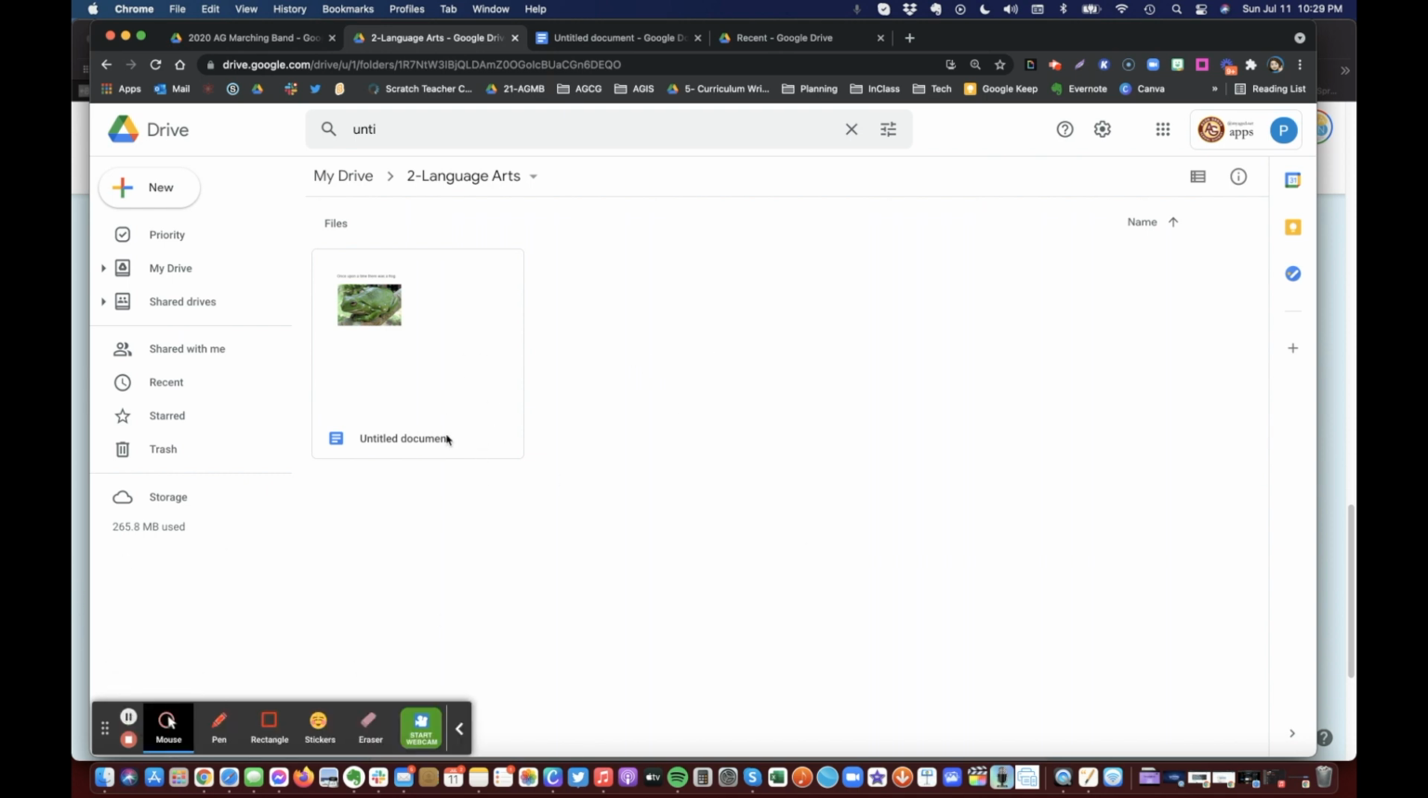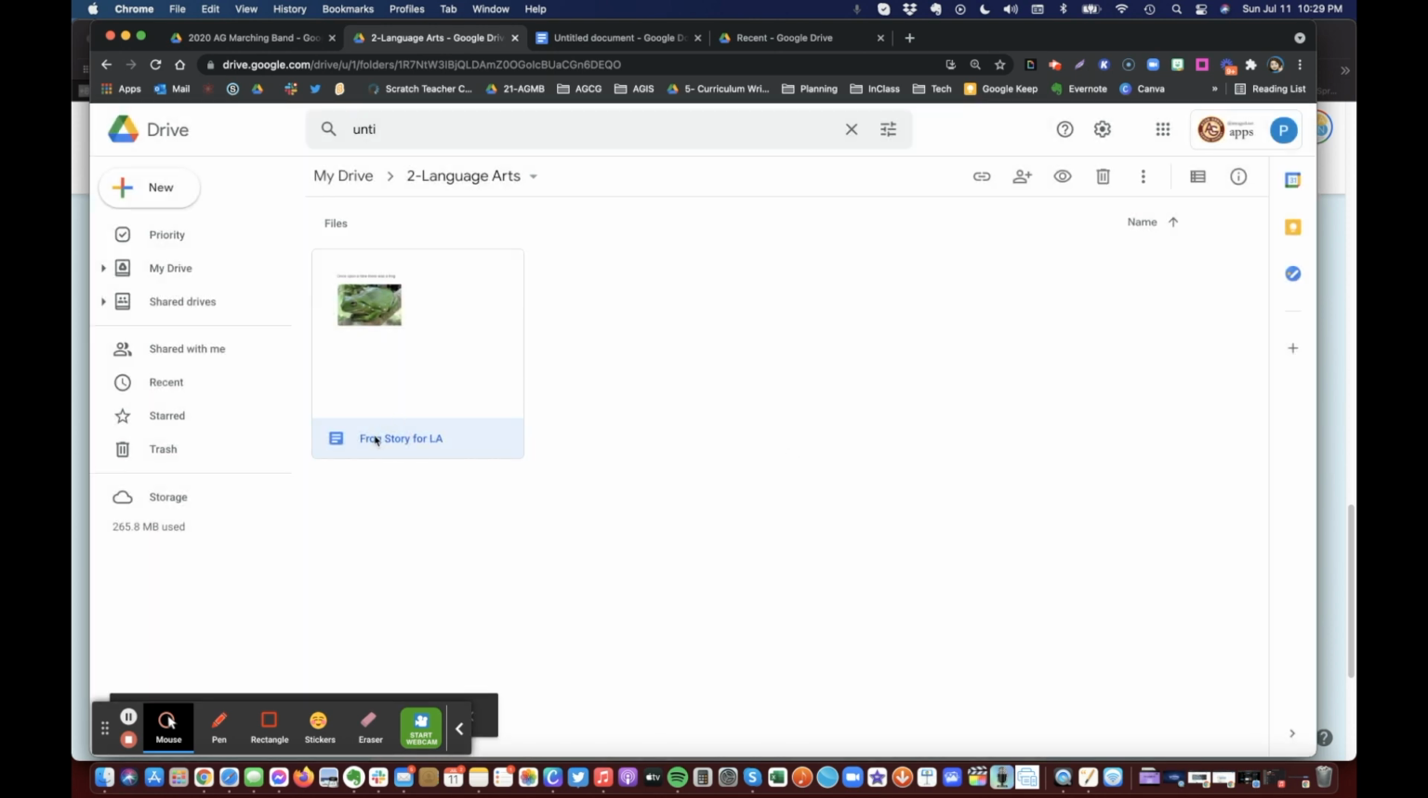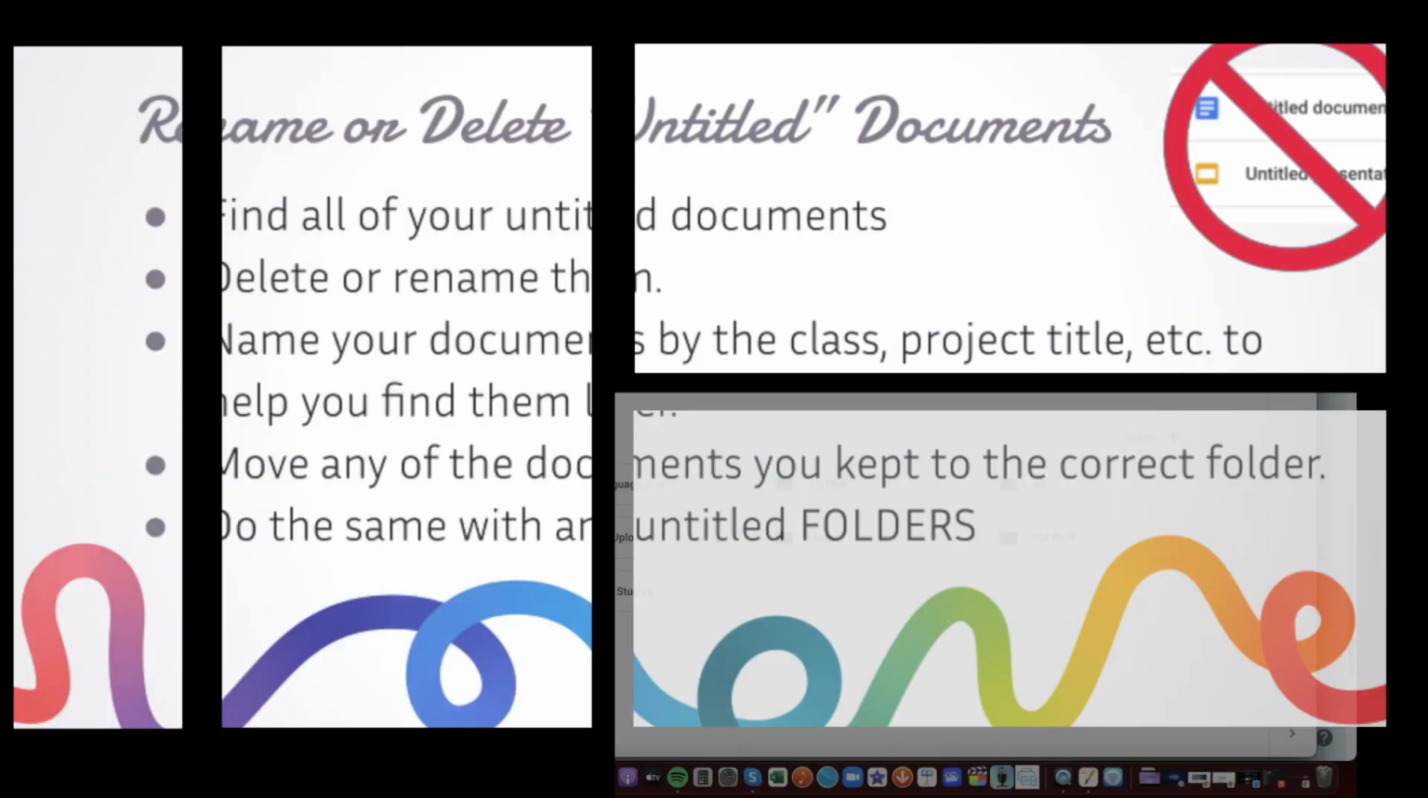Now, if you find untitled documents you want to keep, then go ahead and do that renaming, just like we do with the folders, and name it. One of the best things you can do is name your files by the class you took or the name of the project, even if it's something simple like Frog Story for LA. Your teachers might give you instructions about specifically what to name files, because that helps them when you submit work. But if they don't, just always think of at least describing what the project is. That's going to help you in the long run.